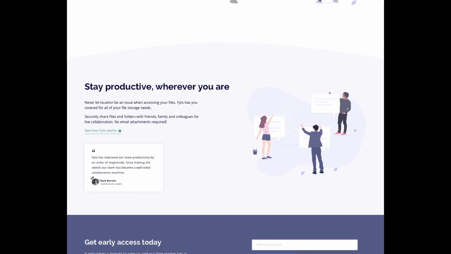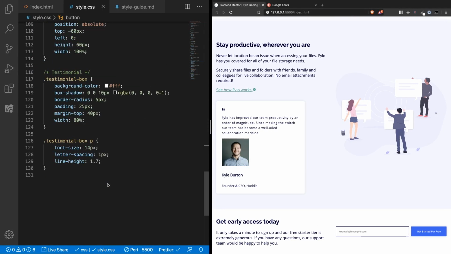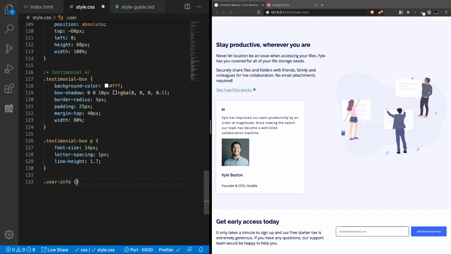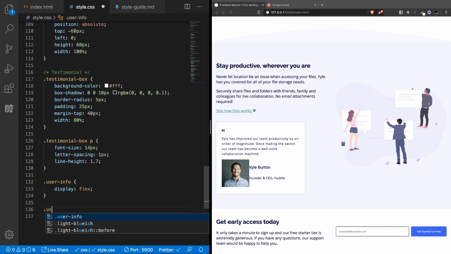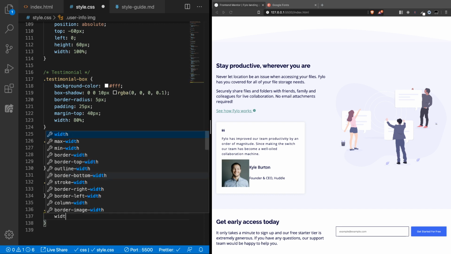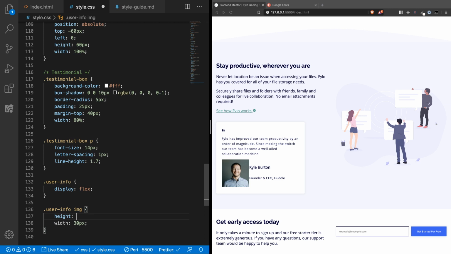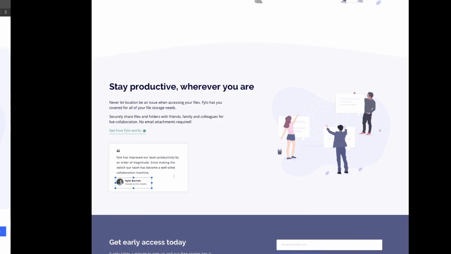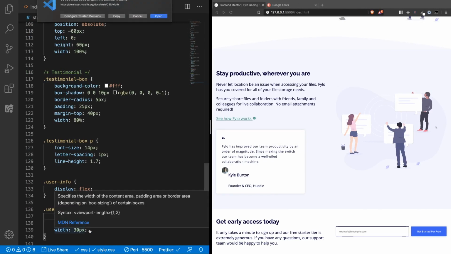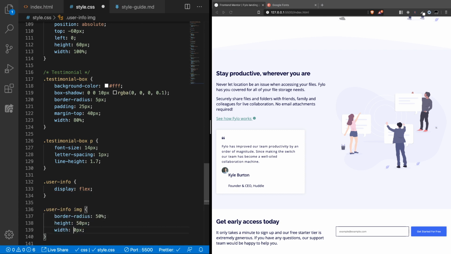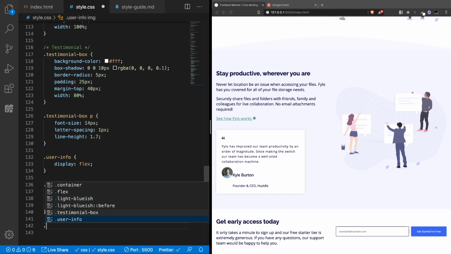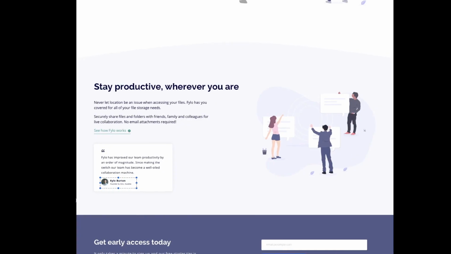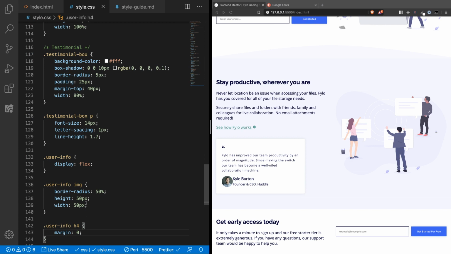Good, good, good. And now let's style this part. So that is the user, how do we call the class? User info. This will be flex. User info image should be small, 30 pixels, 30 pixels, and border radius 50%. Okay, maybe more. Let's make it 50 pixels. Okay. Now the user info, we have an H4. Let's remove the margins. Okay, that's actually even smaller.